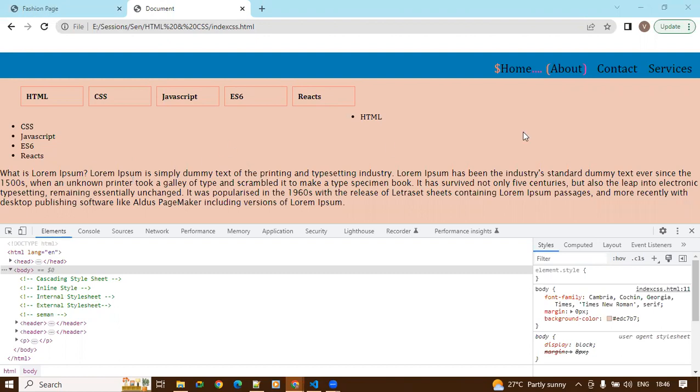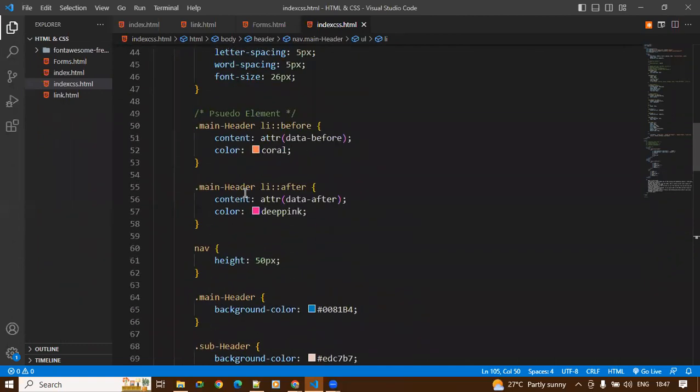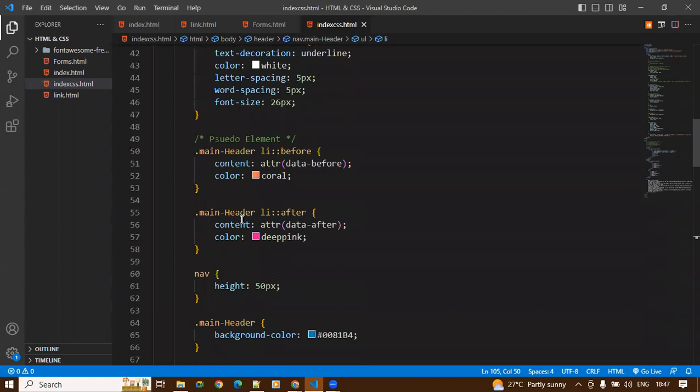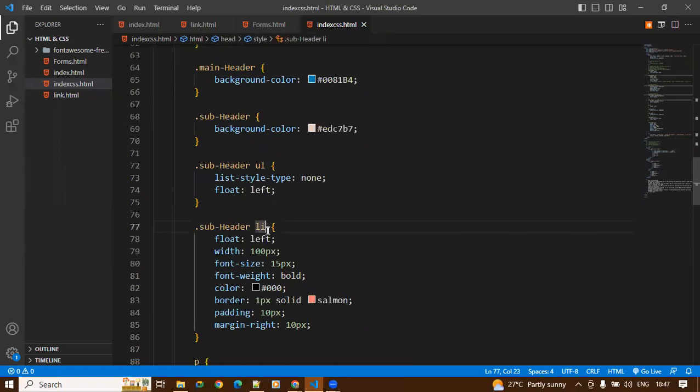No, your point is not clear to me. You are saying that I have mentioned it only to this area. Yeah, if I have one more menu, a submenu at the bottom, after two paragraphs in a page, and I want to apply the same before and after, like you applied for this one, data before and data after. So I want to create one more subheader, and again there I have to create an LI, or how does it work? Yes, you have to create an LI, and for the LI, you have to mention the before and after element.